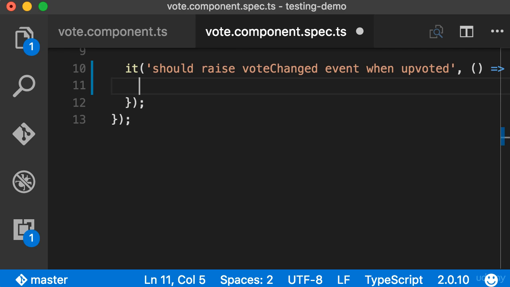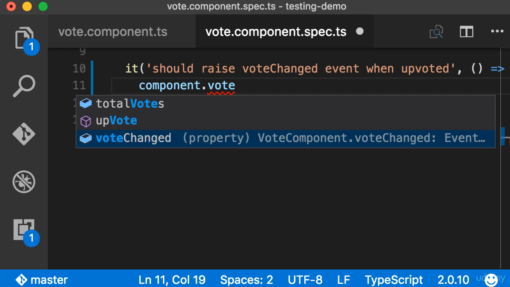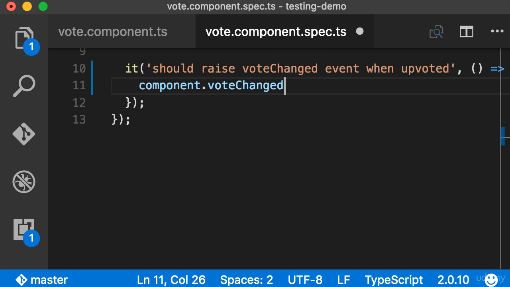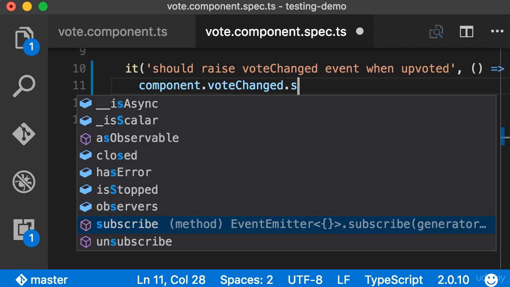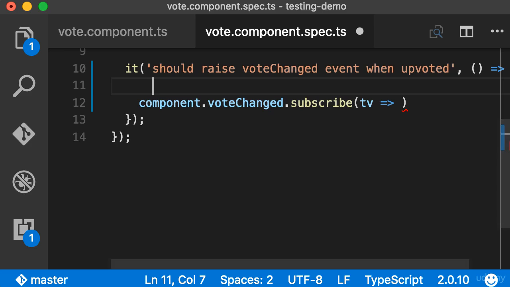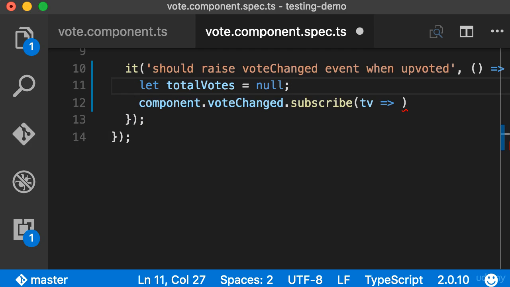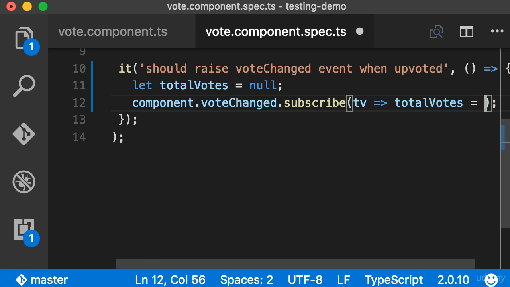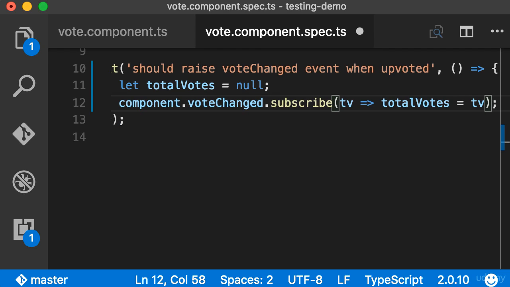How do we do that? Well, component.voteChanged is an event emitter, and event emitters are observables. So we can subscribe to them, and here we can get the event that is raised. In the event, we have the total votes. So here we can add a function, tv, as in total votes, goes to. Now we can declare a variable here and initialize it to null. Now when we subscribe to this observable, we can set this totalVotes variable to what we get from the event. So this is our arrange part.